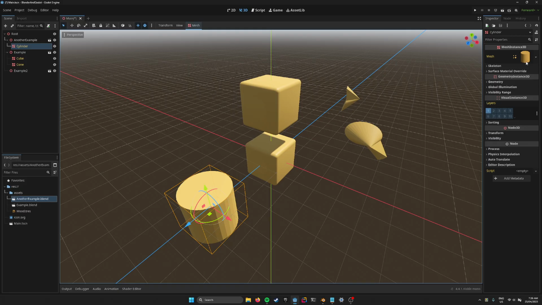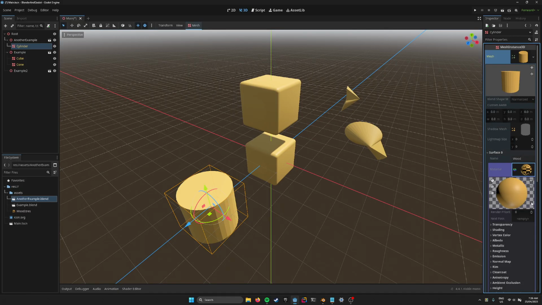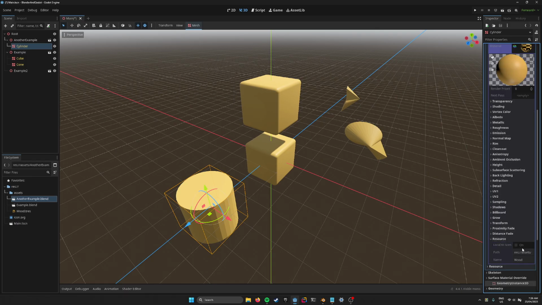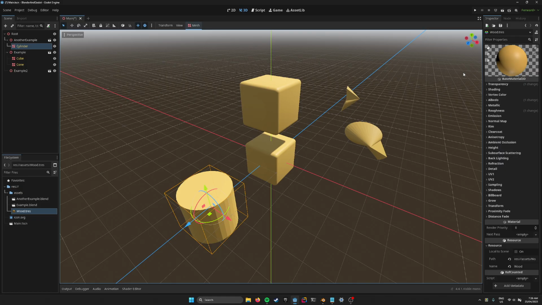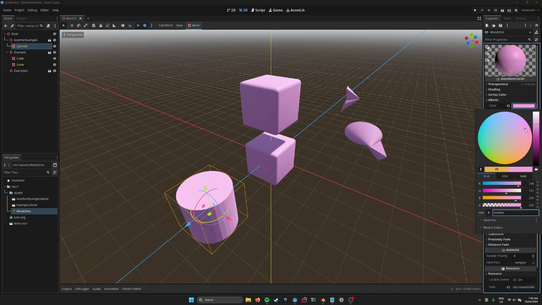Look at that cylinder, the surface, and material. Let's see the resource for that. It's using the same external resource. So if I change that material to look different, purple, for example, all my objects are using that.